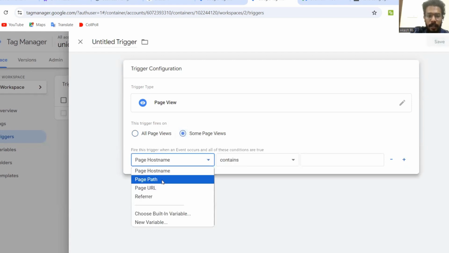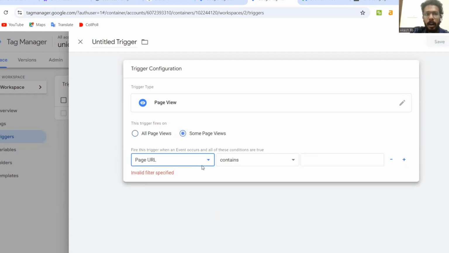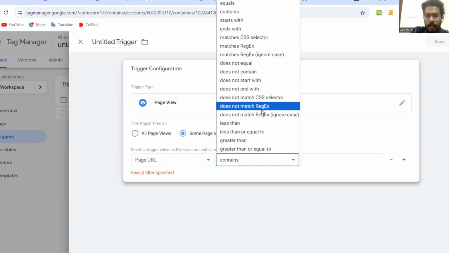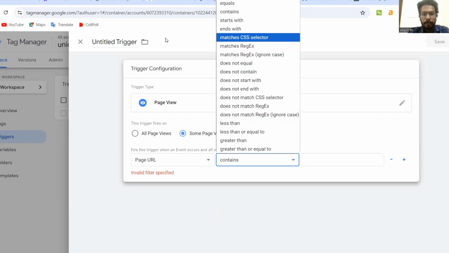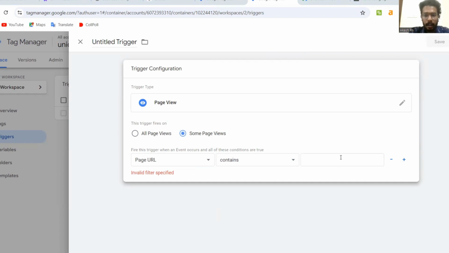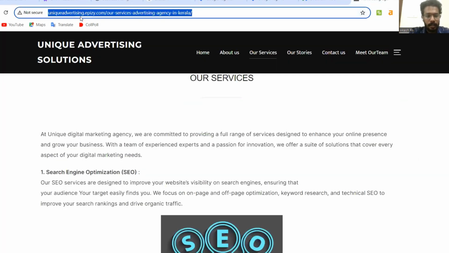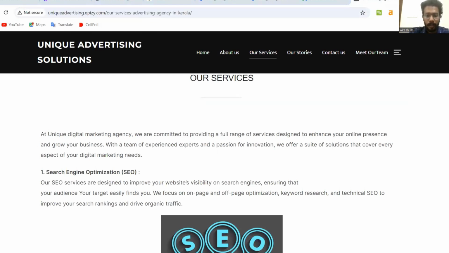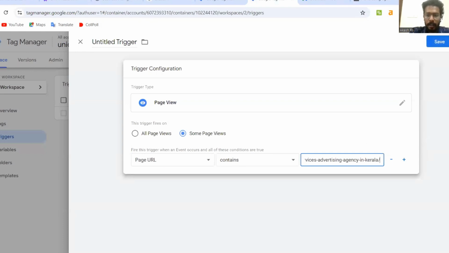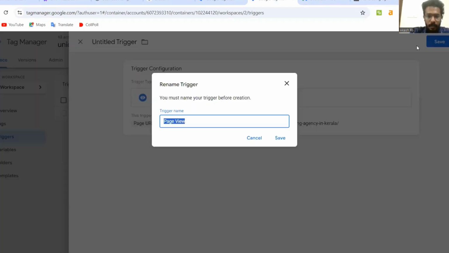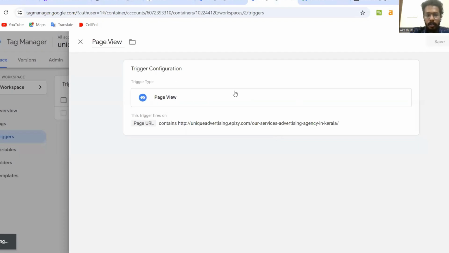So I need to select page URL, because this is done for my website, my specific page. It should contain the URL which is like this one. So I'm selecting this services here, and I'm going to save this. So the trigger has been implemented, and the name is page view.